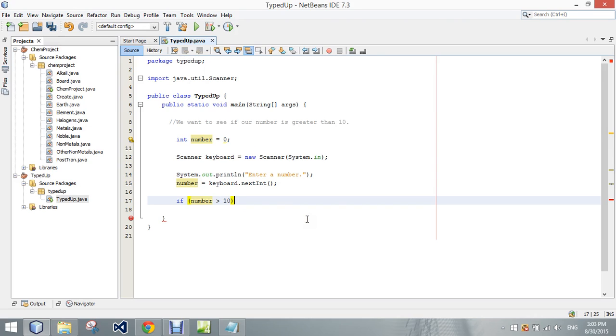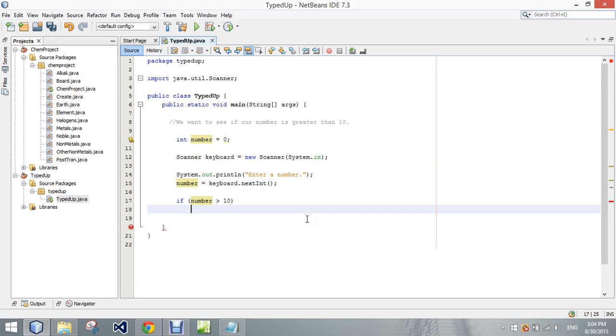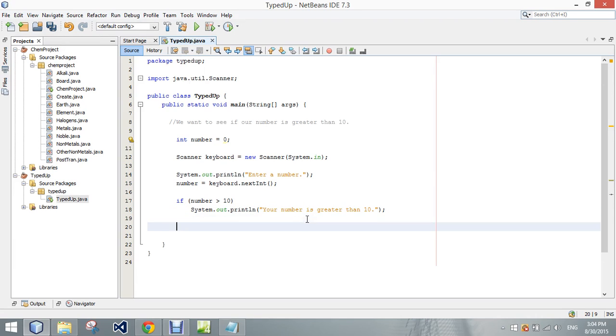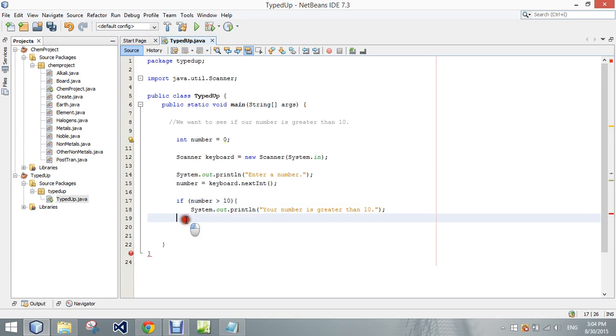Now, if we only have one piece of output, one line of code after, we do not need braces. If we have more, then we do need braces. In this case, we're going to just say System.out.println, your number is greater than 10. Cool. Even though it would be the same if I put braces around it, if it was more than one line after this piece of code, we would need those braces. On the AP test and in a lot of textbooks, you will see that when there's only one line of code, it just meets that criteria.